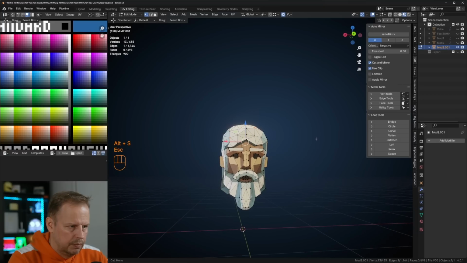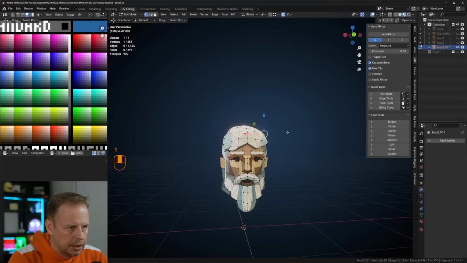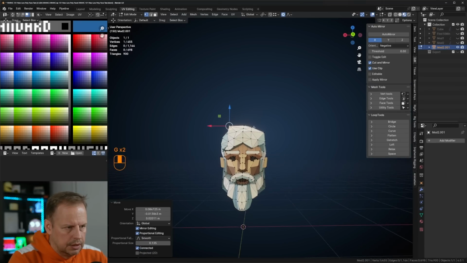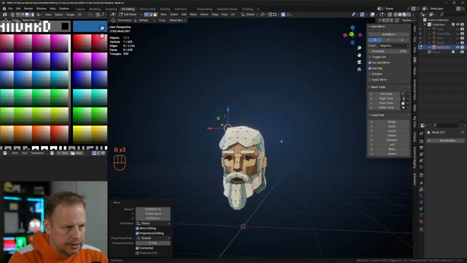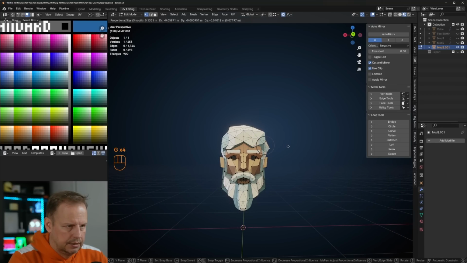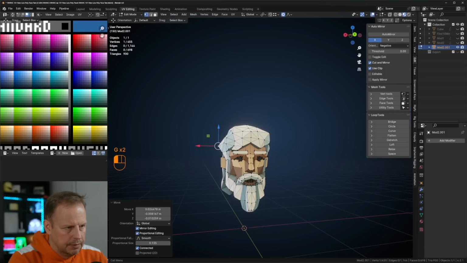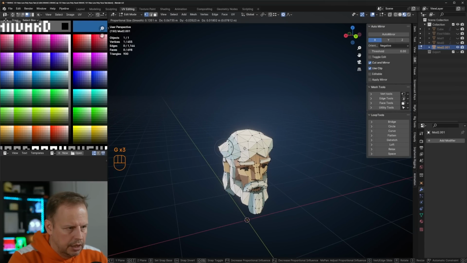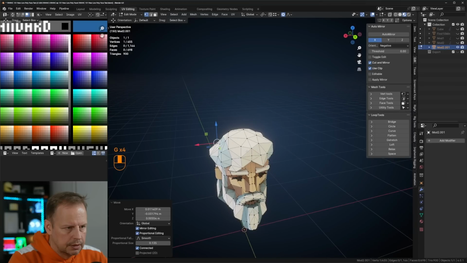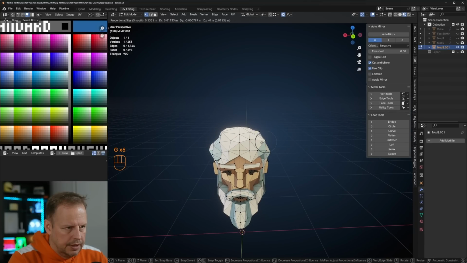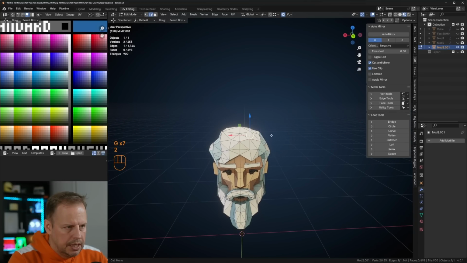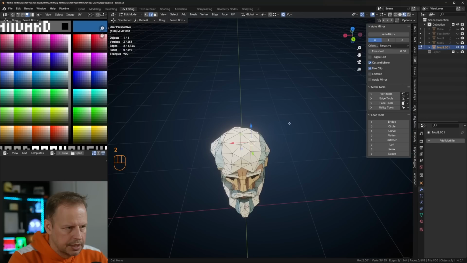Maybe with proportional, without. I'm not sure what I'm trying to do here. So G, G, and G. Maybe I need to color the different triangles a little bit as well. Maybe that's what it is. Oh, he needs like the hair to the side like this maybe or something. And then I'll bring actually this down. And maybe he needs like a little part here. Maybe that's what it is.